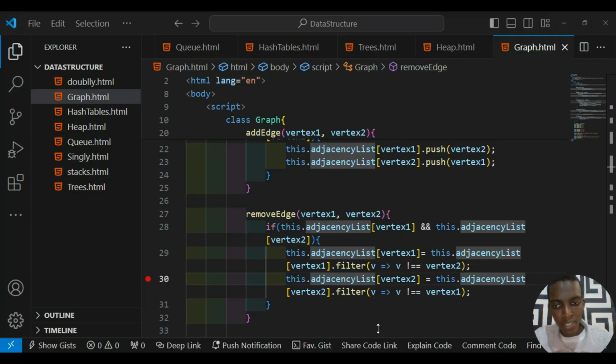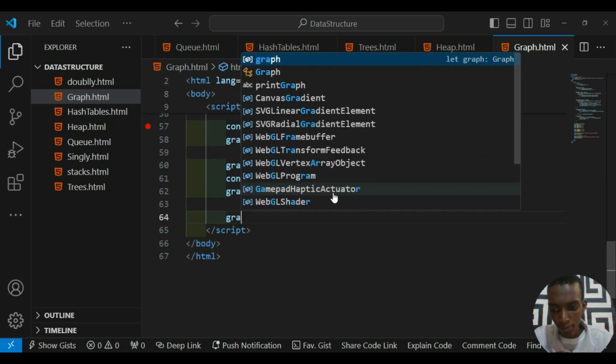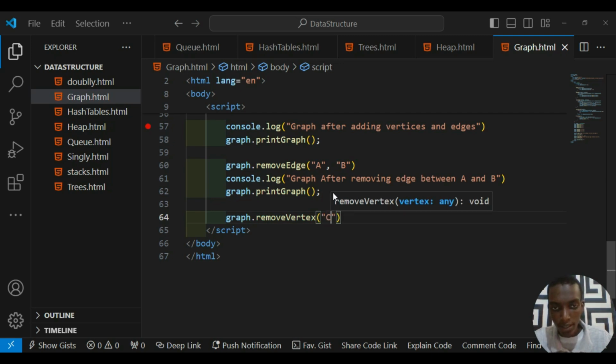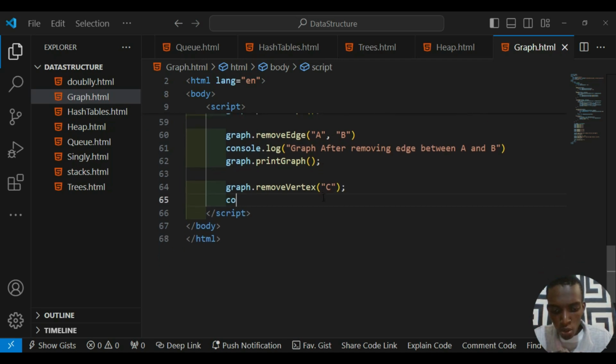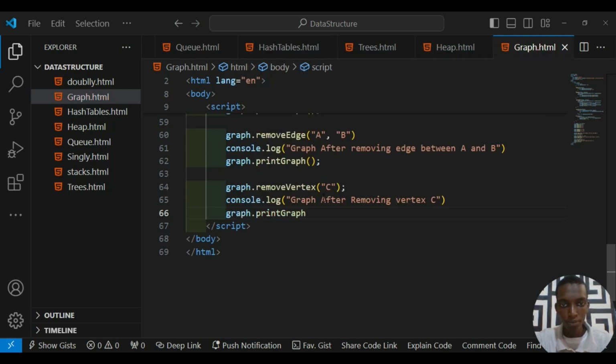Now let's see the removeVertex method. Let's check it out. So now I can say graph.removeVertex, remove vertex of C. Now if I say console.log, I can now say graph after removing vertex C. Now we can say graph.printGraph, right? Now we could have this guy this way.